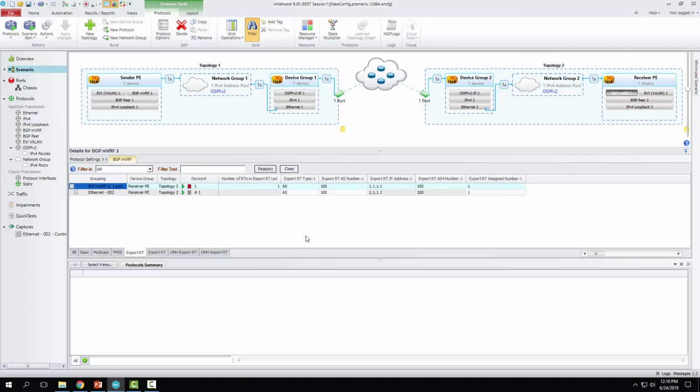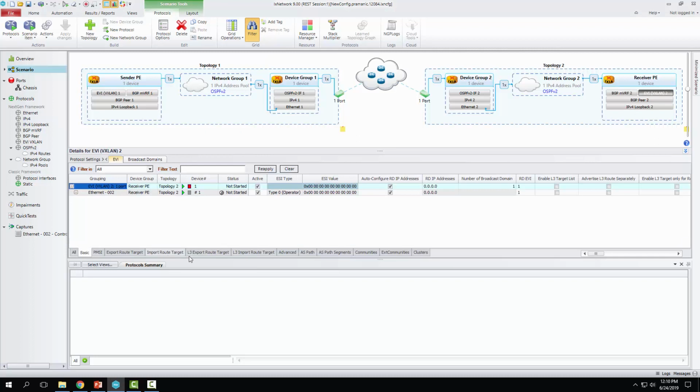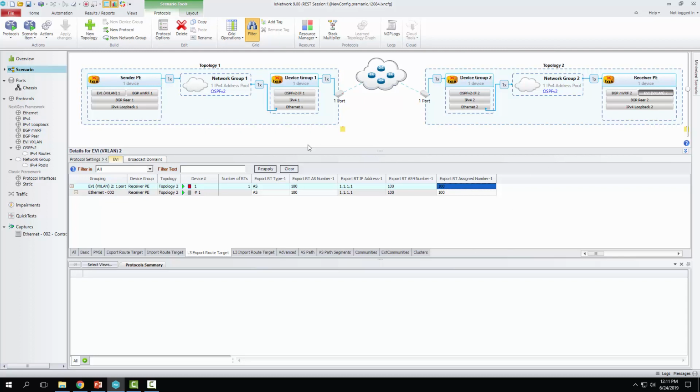Let's do similar change on the receiver PE as well. And in this case, RT is 100:100 in MVRF as well as in L3 export route target. And L3 target list is enabled.